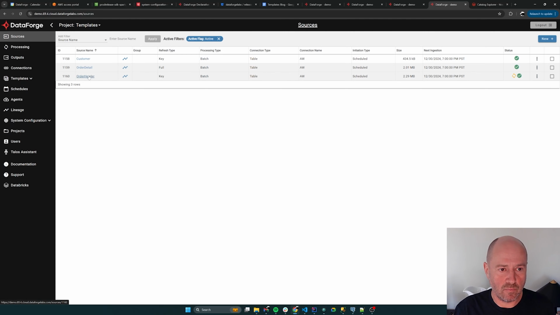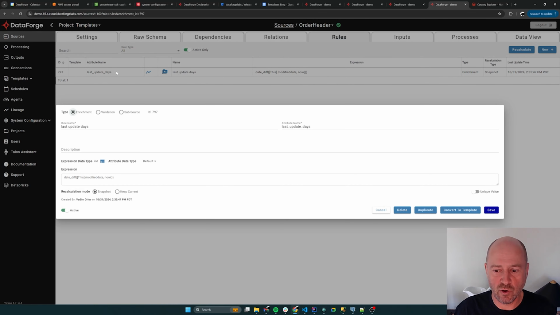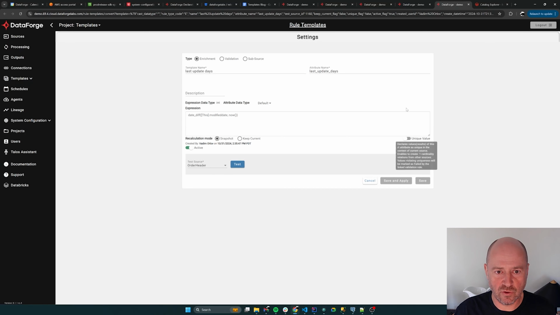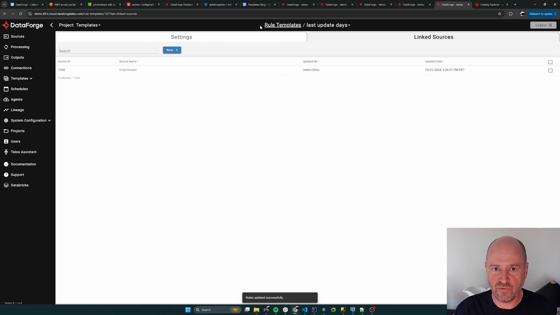Going back to the header, I'm going to click on the rule I just created and click this button, convert to template. It opens up a new window, which looks nearly identical to the rule settings, but there is one extra attribute here, the test source, which is pre-selected with the source, and the test button. This gives me the ability to validate the expression, make sure it's correct syntactically, and determine the data type. Everything is good, so I'm going to click save and apply, and here's my first template.